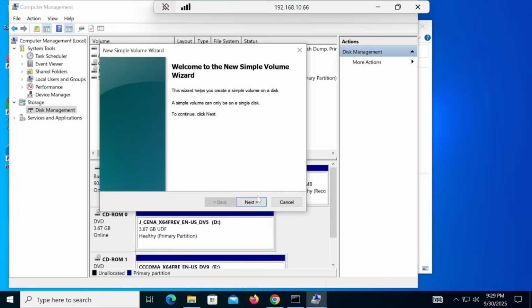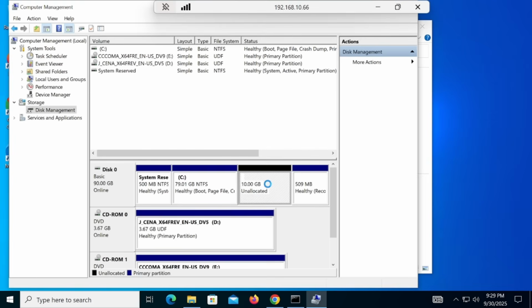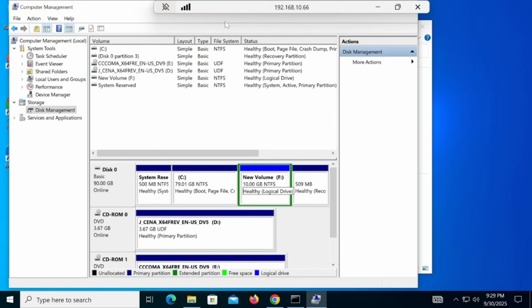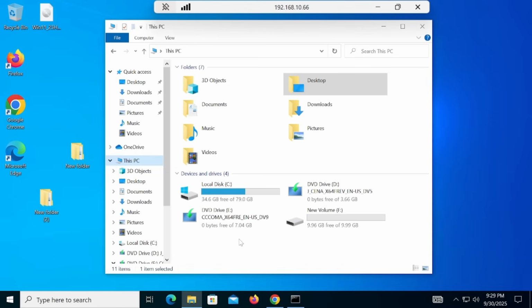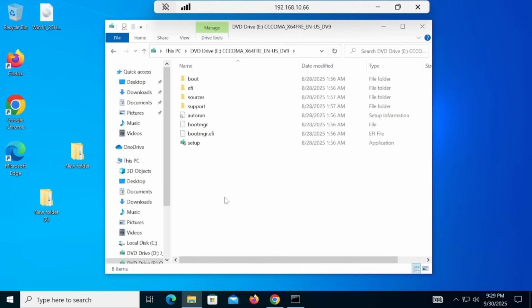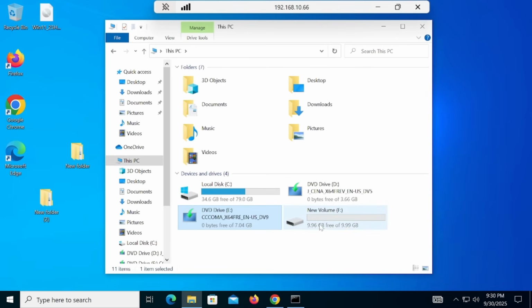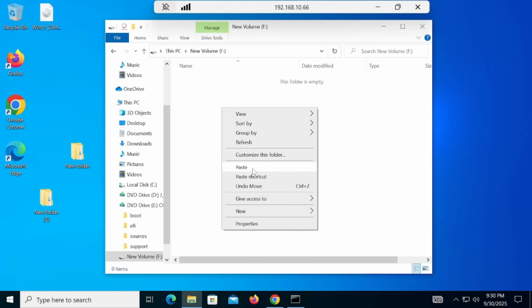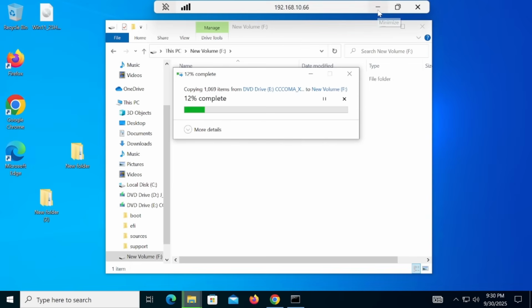Now we click onto the new volume, next. It will reflect as drive F, next, finish. So it's done. Now what we are going to do is copy the mounted files from drive E to F. So we double click on it, select all, copy, come back to drive F, paste it, and it would take around 5 or maybe 10 minutes. So I'm going to stop this video, and once done I will resume it.